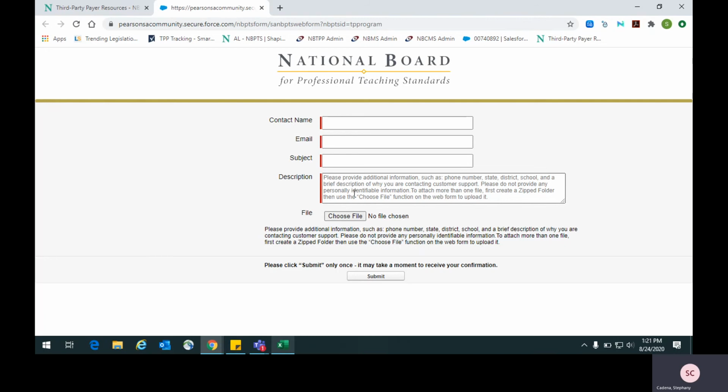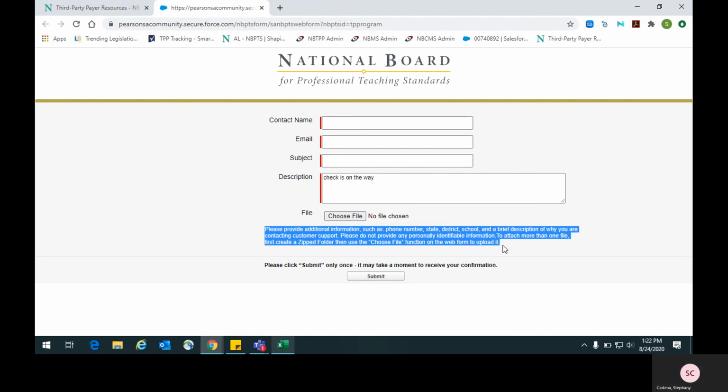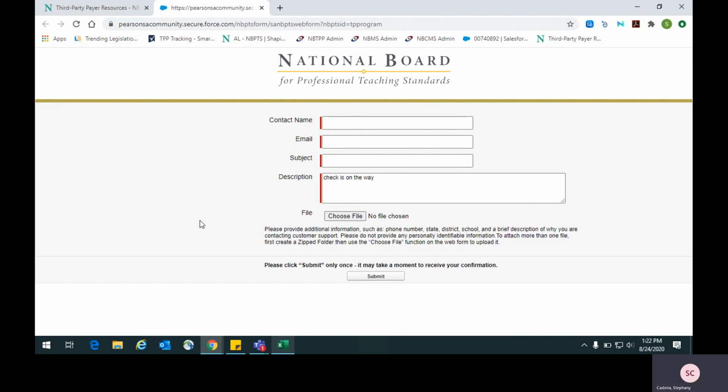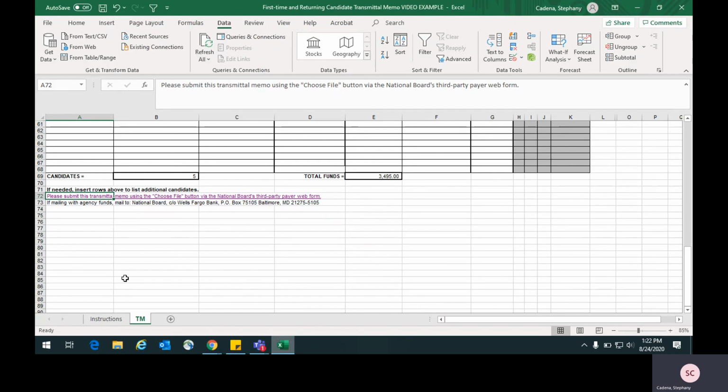If you are submitting with escrow funds, please write a note when sending it through the third-party payer web form. If you have sent a check already, please note that on the web form as well. Just let us know the status of the payment so we can process the transmittal memo accordingly. If you would like to upload multiple documents to the web form, please follow the instructions at the bottom. We also have instructions on how to complete the transmittal memo in the first tab of the file.